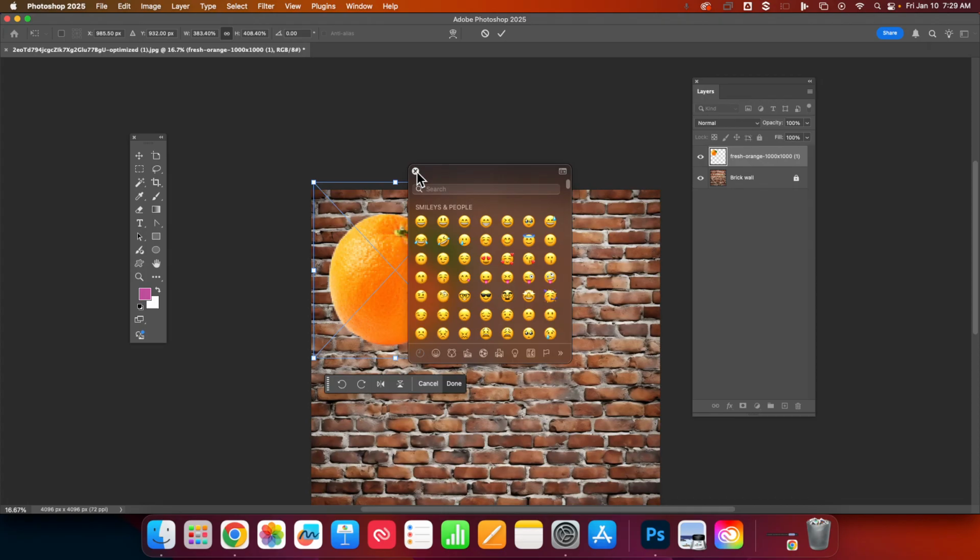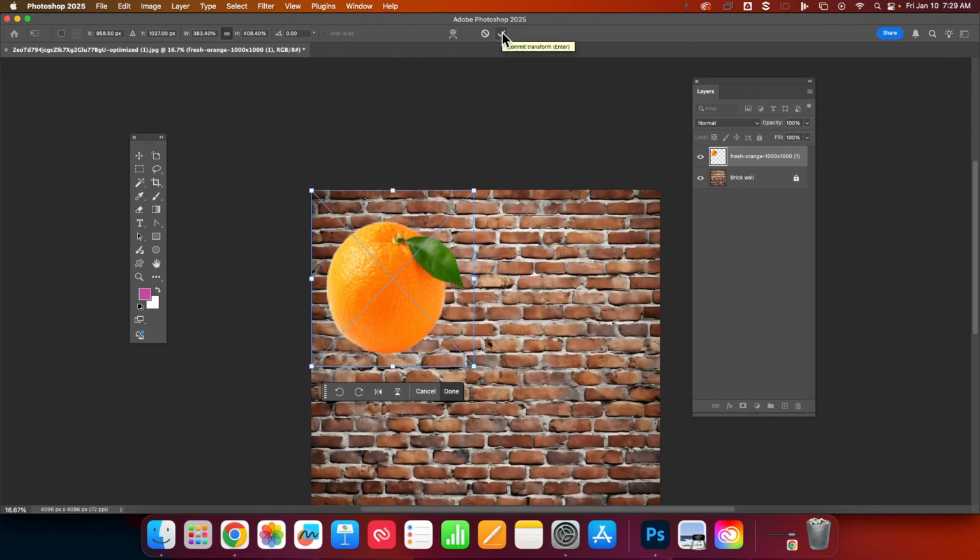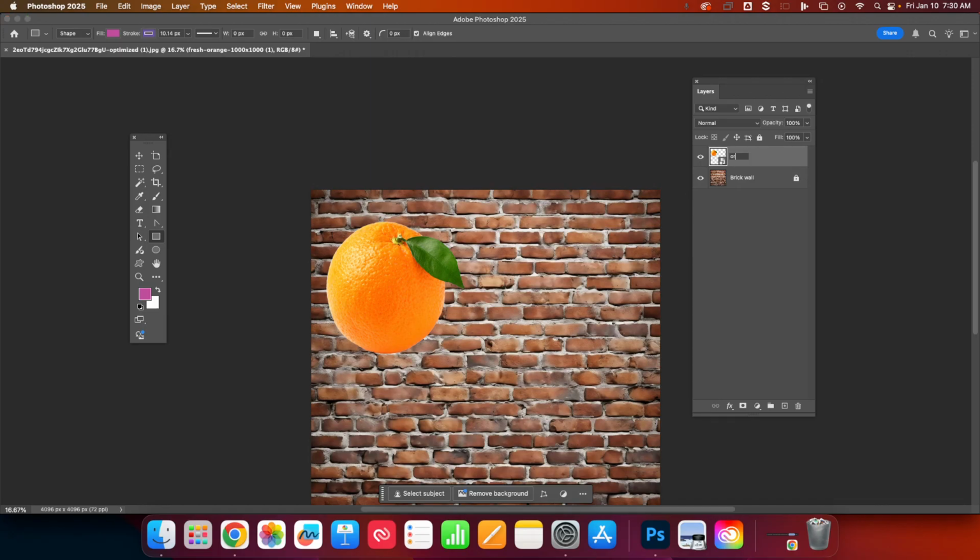All right, so the next thing I want to show you is how to commit this transformation now that I've made it larger or brought it in. So I'm going to click on this check mark right here, and that will commit my transformation. Okay, you always want to make sure to do that when you bring in anything into Photoshop. So now I have a second layer. It's titled Fresh Orange because that's the name of the file. I can double click and change it to orange number 1.